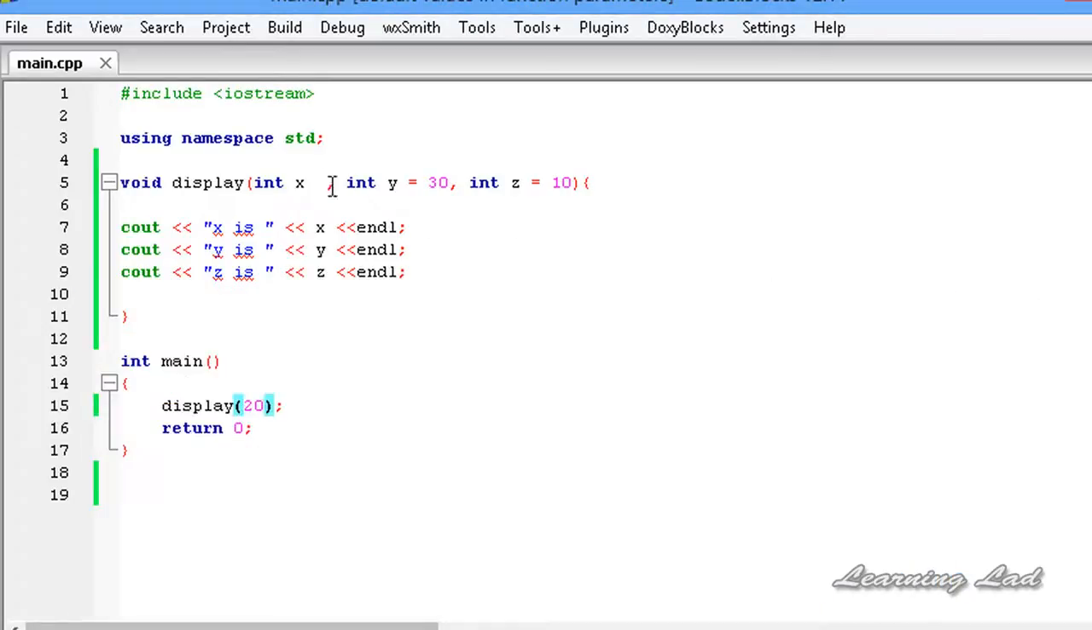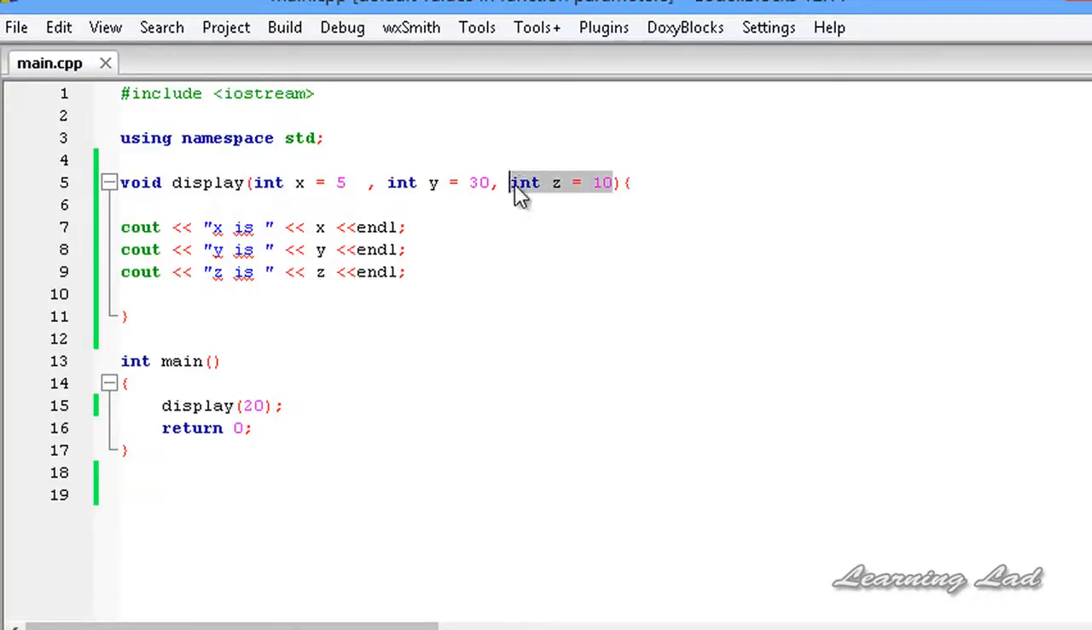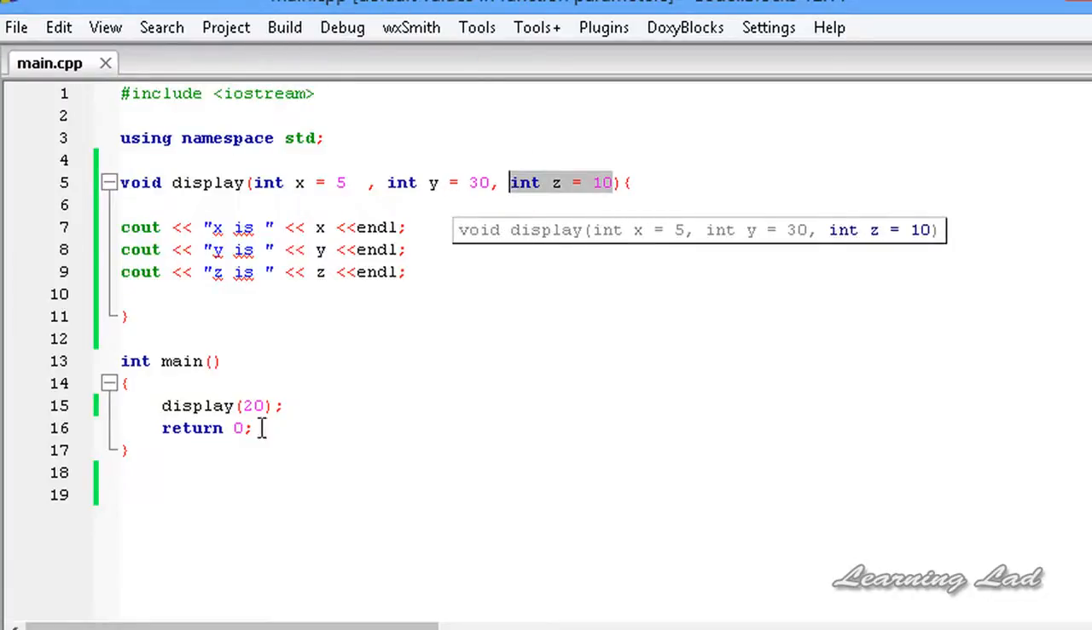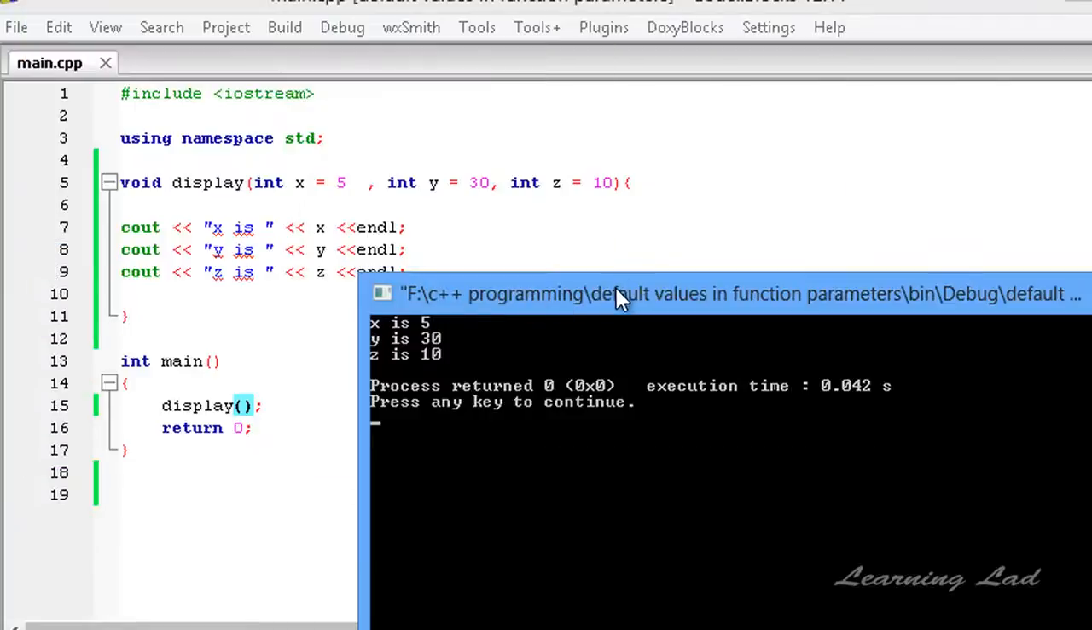So if you want, you can assign default values for all the function parameters also. If I want, I can assign a value of 5 here, and if you do that, we can call this display function without any parameters, or if you want to pass any values to them, you can do that. So just remember that when we assign default values to function parameters, we should start from the last, or from the right side. Alright guys, I'm gonna save it, and I'm gonna call this without any parameters just for demonstration purposes. It's gonna be 5, 30 and 10.